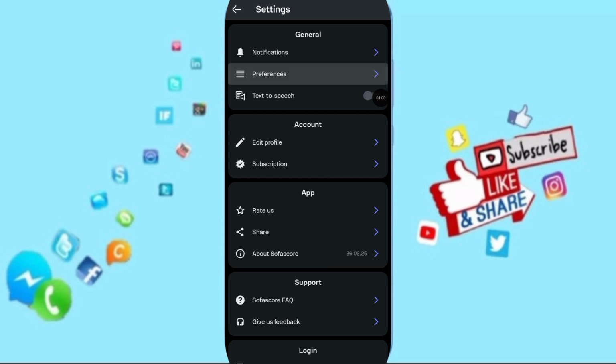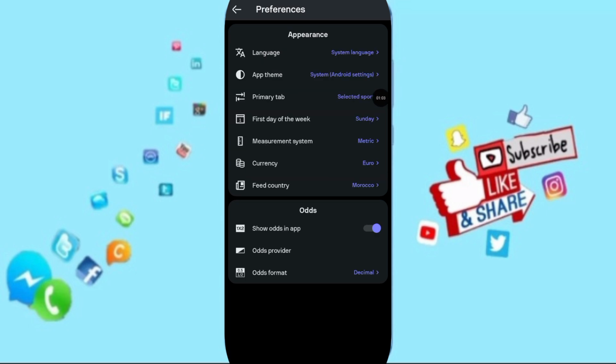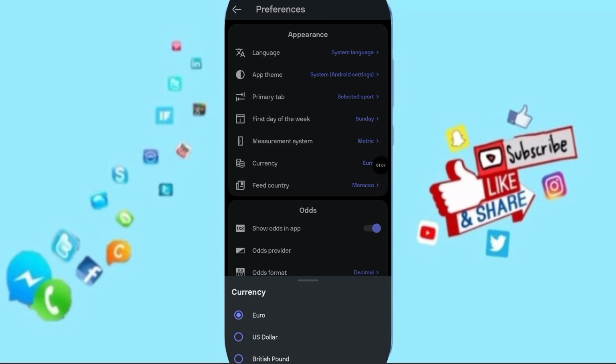After that, you will go to preferences, and then on this preferences page you will find currency, so you will tap here, and then you can choose whether you want euro, US dollar, or British pound. You can choose anything you want.